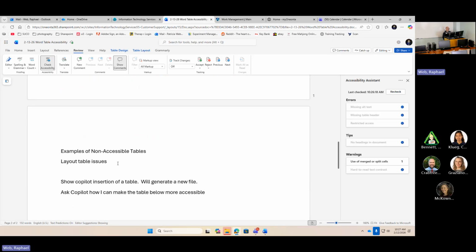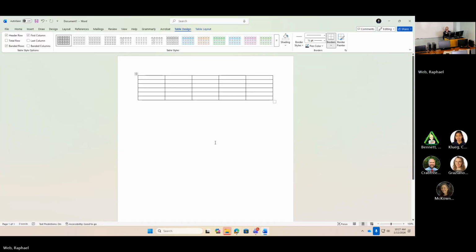So, examples of non-accessible layout table issues. Okay, here's another thing that you want to be very careful of. Another thing people use tables for, and I'm going to give you an example of this and show you a few examples here. One of the things people tend to use tables for is layout. And this used to happen when creating websites too, and you wanted to lay information out in a certain way. So what people would end up doing is they would merge cells.